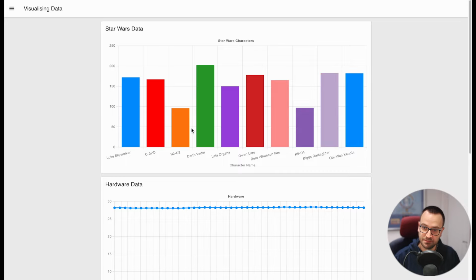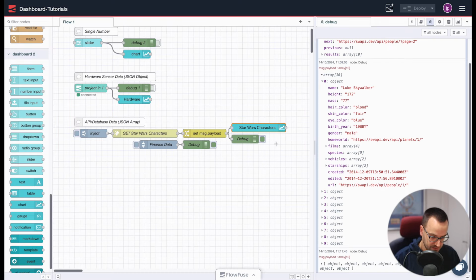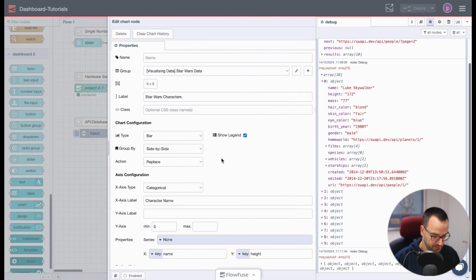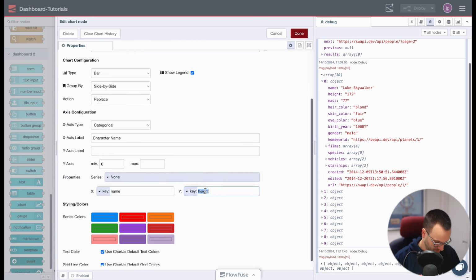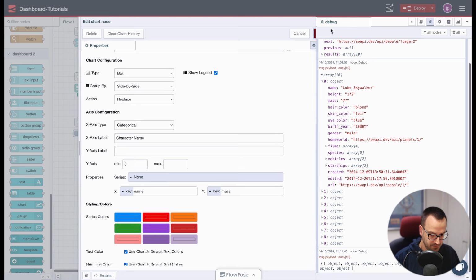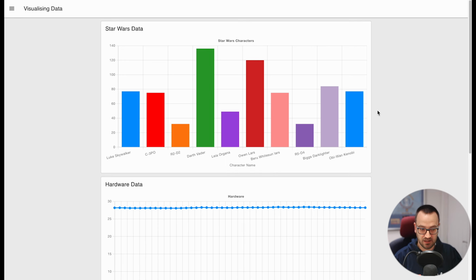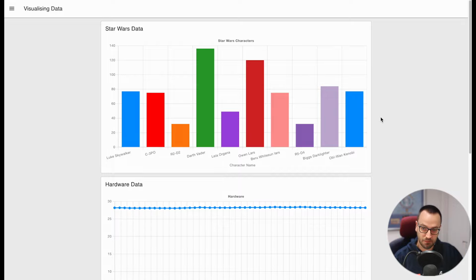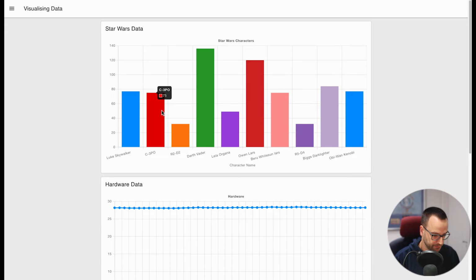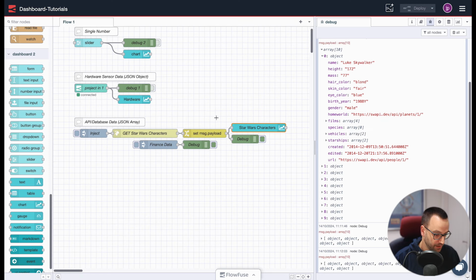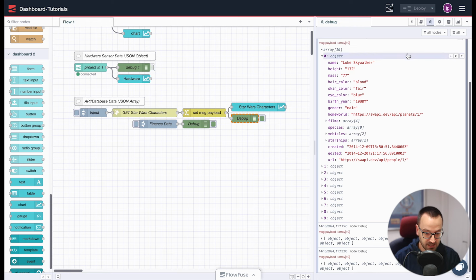And as before, if we said, actually, no, I didn't mean to do height, I meant to do mass instead. All I've got to do is jump in here and do mass, hit deploy, re-inject, and because we've done replace, I don't even need to clear the chart manually. We can just replace it, and this is now showing the mass of all the different characters, and you get interactive tooltips, which work quite nicely as well. So that's a really nice starting point, I guess, to visualizing array-based data.